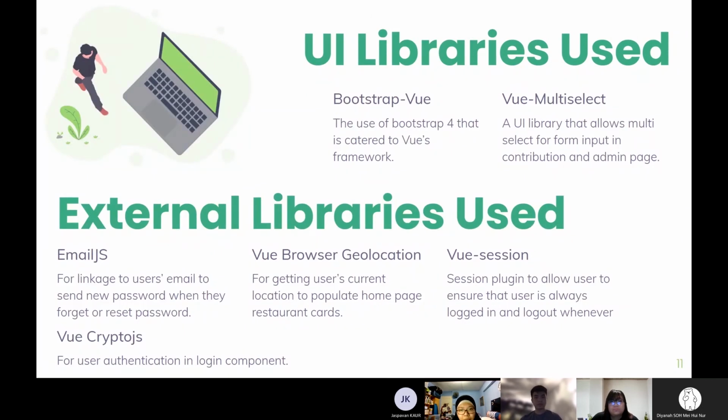For the UI libraries, we use Bootstrap Vue so that we can integrate with the Vue framework better. We also use Vue Multi-Select so that users can select multiple options for form input in the contribution and admin page. For the external libraries used, we use email.js so that users can link their emails when they want to change their password in the event that they forget.